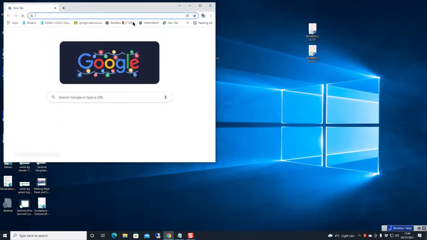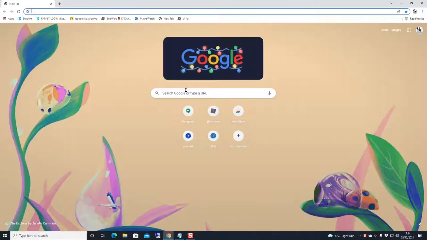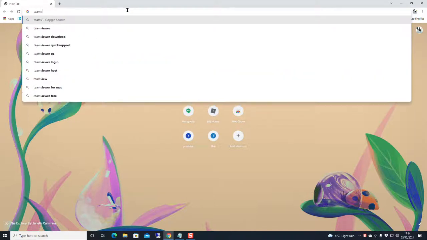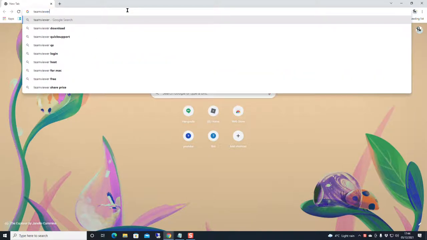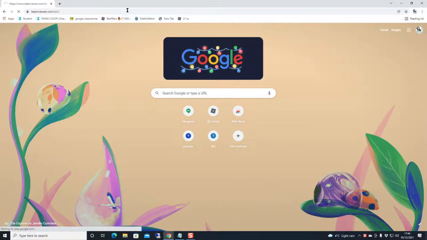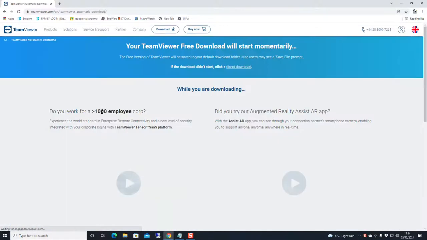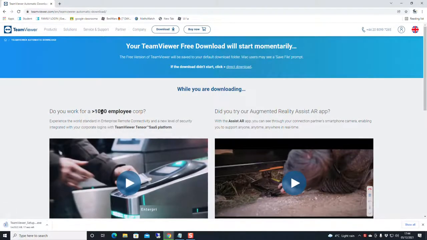So when you open Google Chrome, you just need to go to a website called teamviewer.com. When you open the website teamviewer.com, you will see a button that says download for free. Click on the button that says download free. It will start downloading the software on the bottom here. If you're using any other software like Microsoft software, then the download will come somewhere on this side.